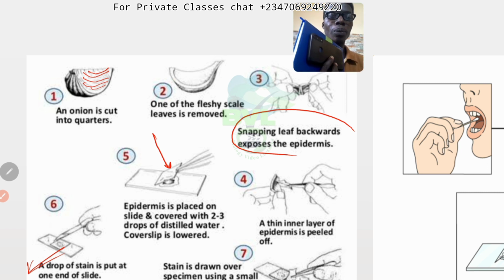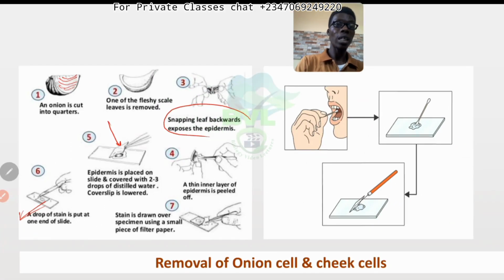So you're going to put the filter paper here, around here. You have soaked the filter paper in the iodine in this instance, so that will just flow through here like that. That's how it's going to be. That's the reason why you're using filter paper, because you've already covered the thing already. So the filter paper is just to help deliver that. There are other methods that can be used anyway. So that is for the onion cells.